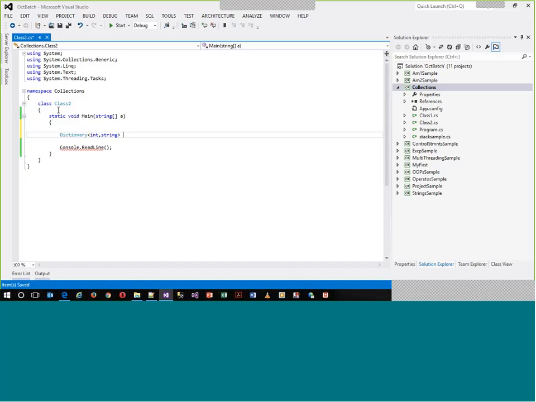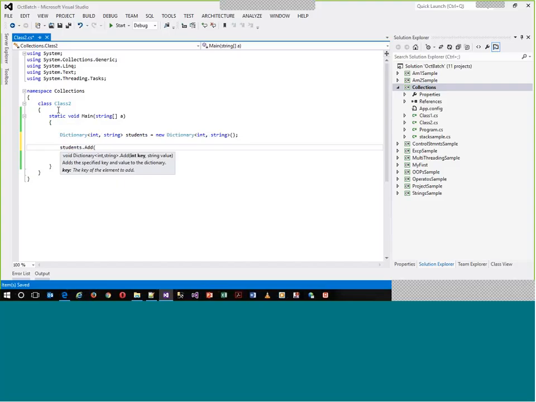So here, let's say, students. I'm going to say students is equal to new Dictionary. Fine. So while adding, you will get two values to add. Let's say 1, and let's say I'm going to say 1 data. So this is one set of data we are adding, which contains two different values. One we normally call a key, and the other we call a value.